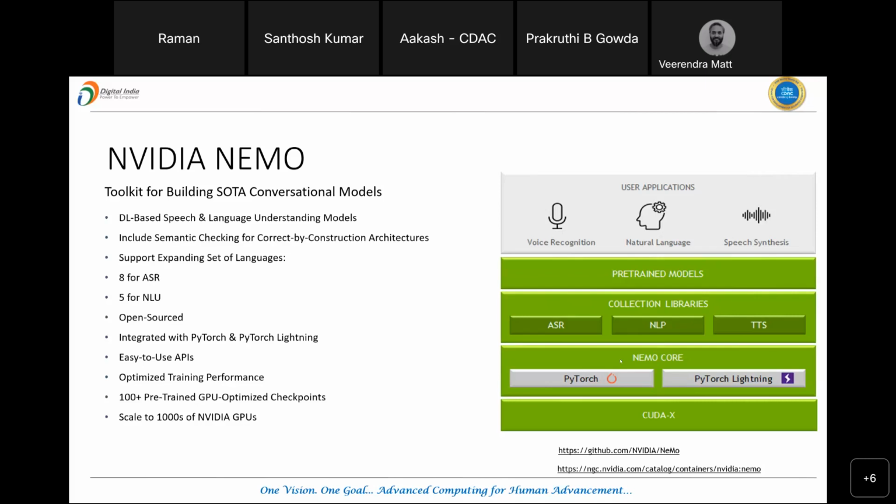All the latest models or research that is being done by NVIDIA, those models are being ported into Nemo, as well as the pre-trained models are available in this particular library. Right now, it has support for multiple different languages, for instance, 8 for ASR and 5 for NLU. And these pre-trained models give performance as good as any model in your cloud service right now. As I mentioned, NVIDIA Nemo is an open source toolkit, so it's freely available on GitHub, and we can clone them and start building on top of it.